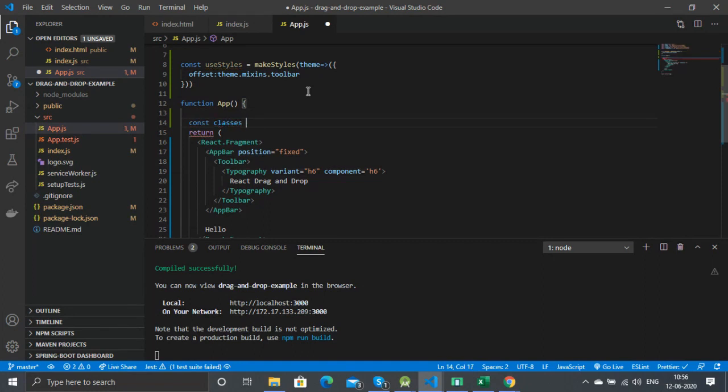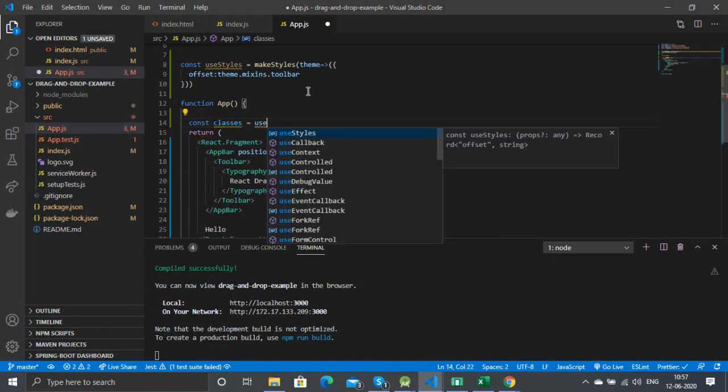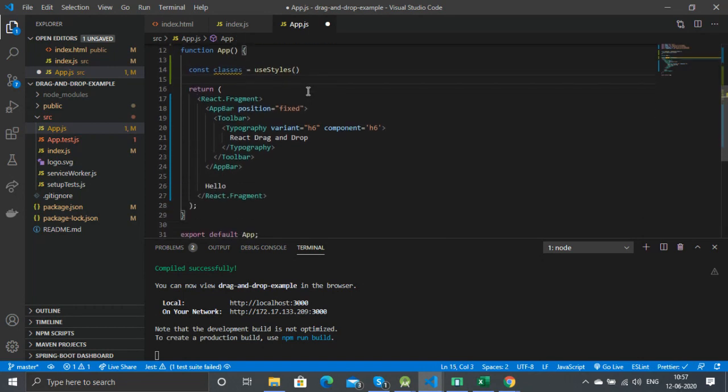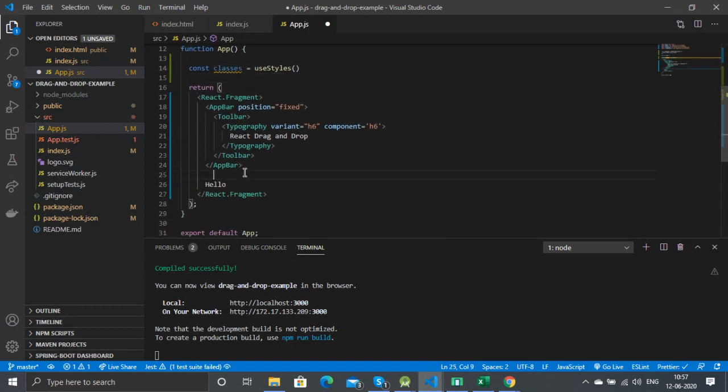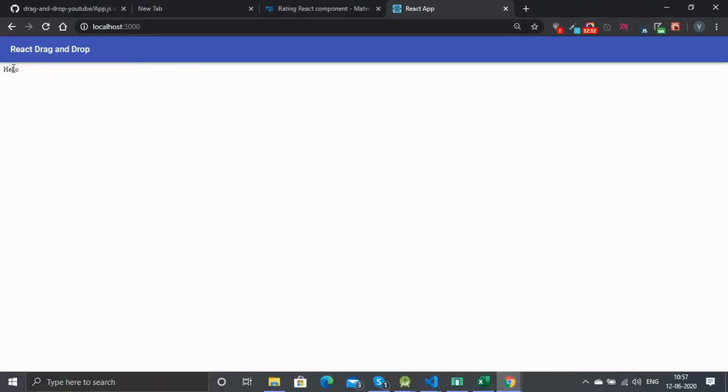Now we'll create a variable classes and assign it to the function useStyles. Let's give a div, and in the div we'll give a className of classes.offset. Now when we look, yeah, we can see the hello.